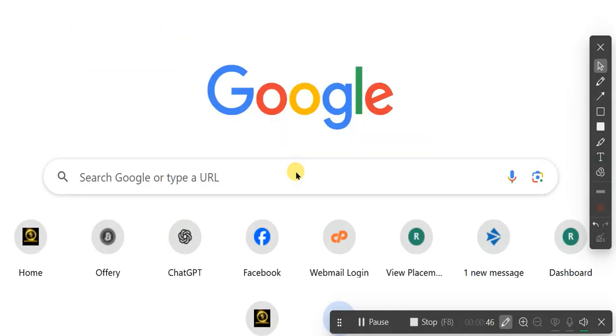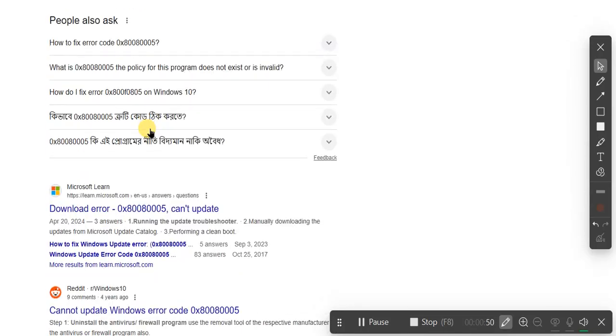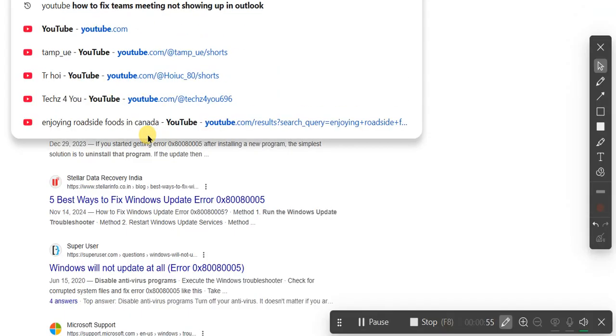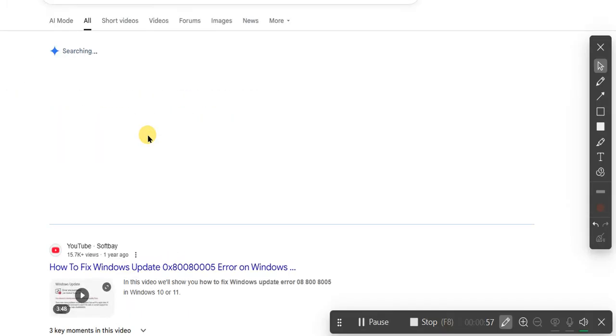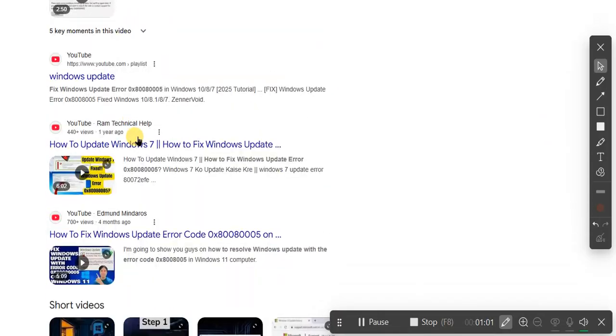Here's a normal solution you can try. Open Command Prompt as administrator, then run these commands one by one. DISM /online /cleanup-image /restorehealth. sfc /scannow. After that, restart your computer and try updating Windows again.